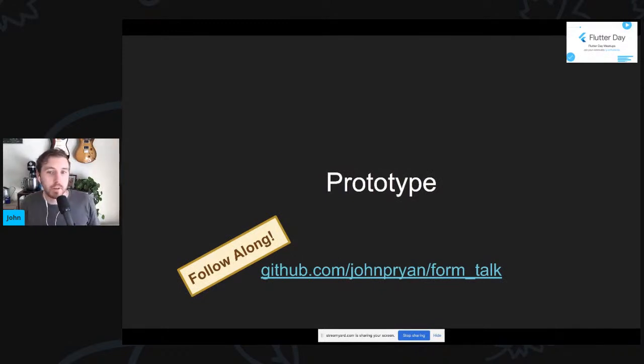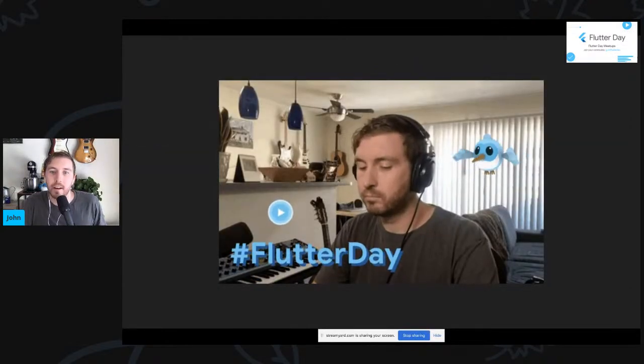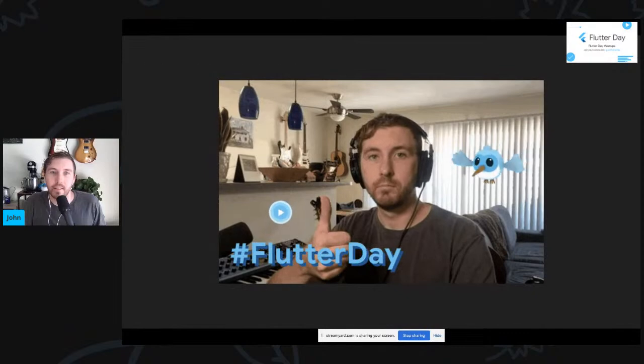So if you want, you can actually clone this repository and follow along. What I did here is I added the different steps as commits, and I'll be doing this on stream. You don't have to worry about following along, but if you want to and you want to poke around in the code, certainly feel free to do that. That's what it's all about. All right, so let's get started.